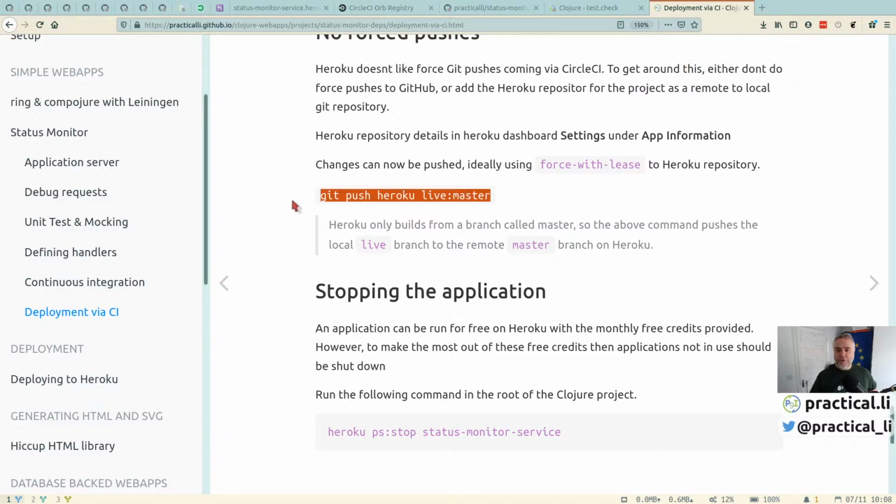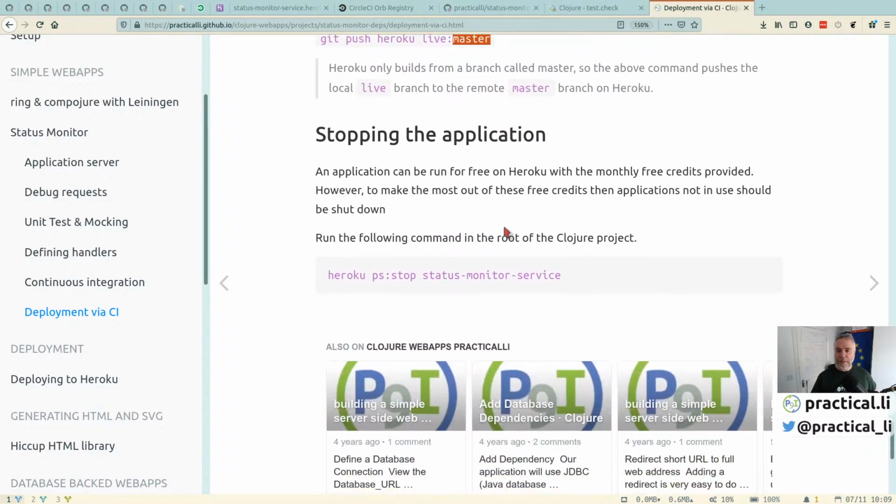You can do a force push with lease to Heroku. If you do a git remote add heroku, you can add the URL for the Heroku git repository, and then just do a push. Because I'm using the live branch, I can do a push of live to master. Heroku also always deploys from its master branch.